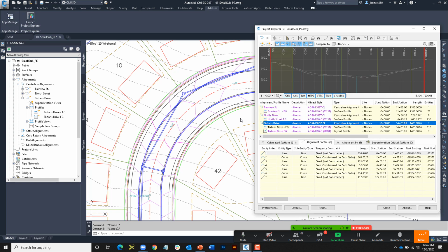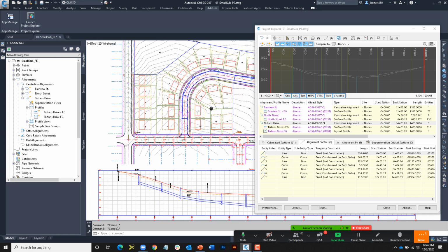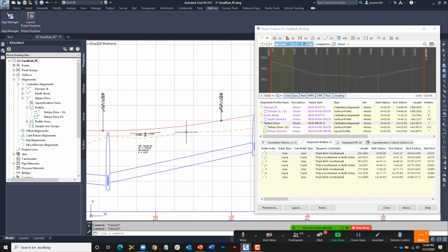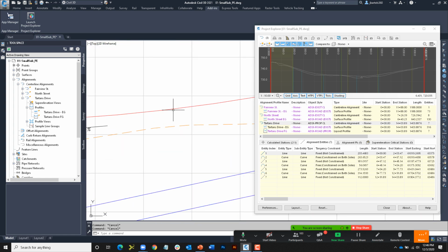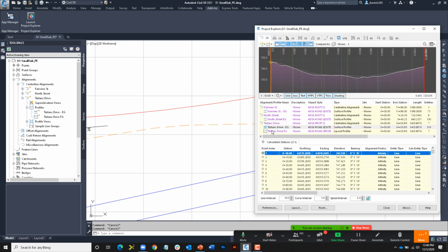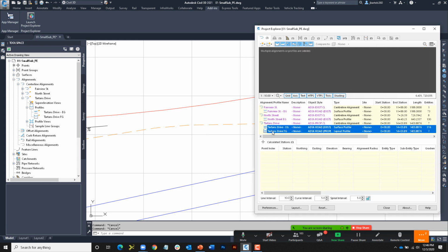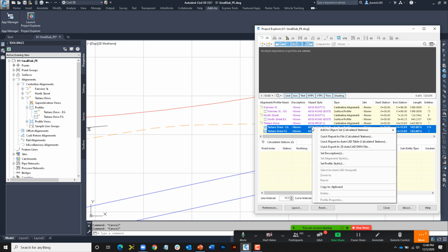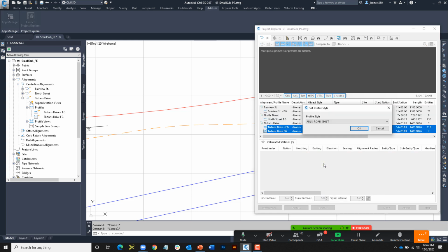I'll hit Cancel. Maybe you'd like to edit more than one object at a time. As an example, let me pan this down. Here we can see the two profiles that are associated with the Tartans Drive alignment. Maybe I'd like to change their style. Over in Project Explorer, I'm going to hold my Shift key and I'll select both of these profiles. If you want to edit more than one item at a time, you can right-click and in the menu, select your option. I'm going to choose Set Profile Styles from here.